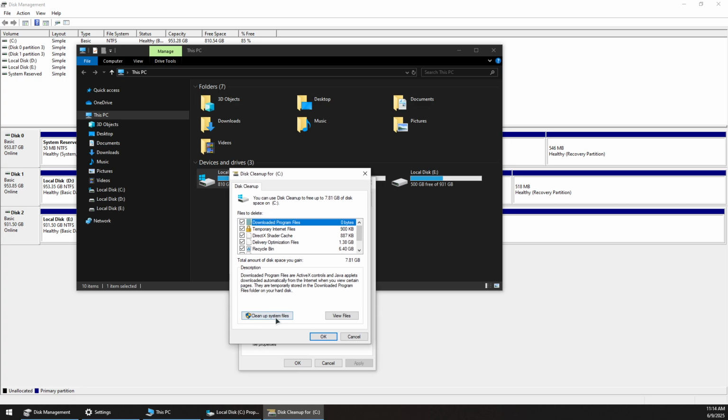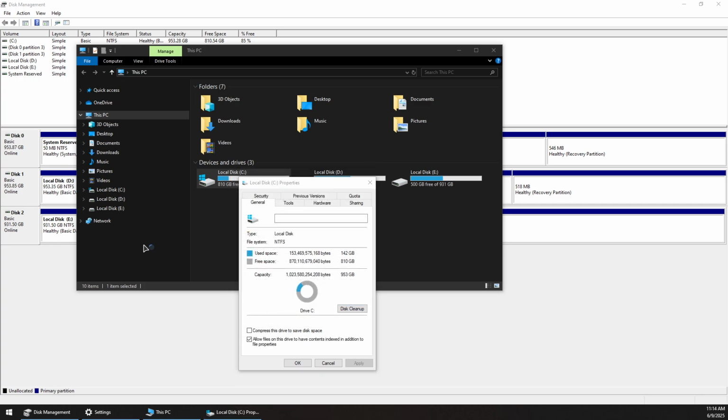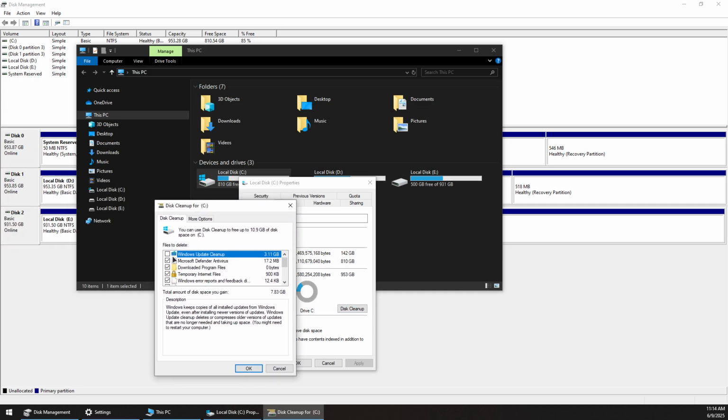You should also click on Clean up System Files. That should include the system files, and it should open up the window again. Now you can select what files you want to clean, for example Windows Update previous files and temporary files and all of that stuff. And this should save you about 10 gigs.